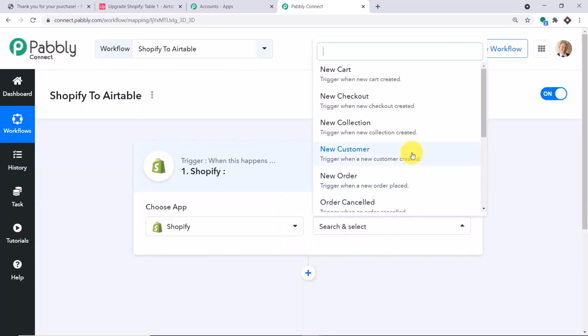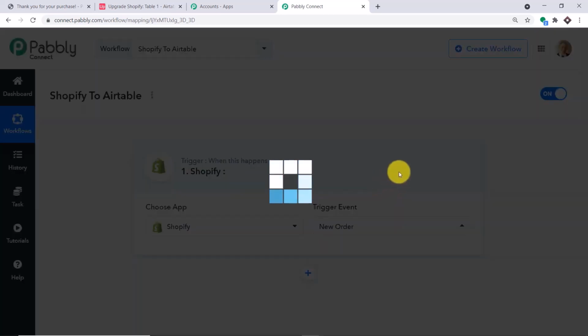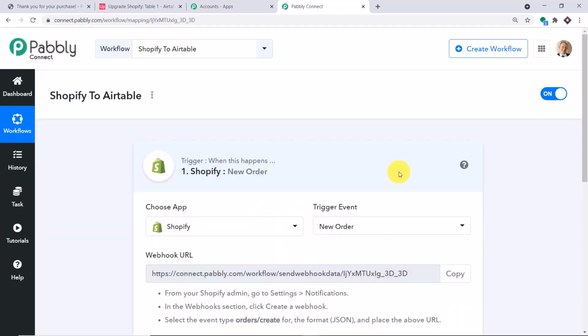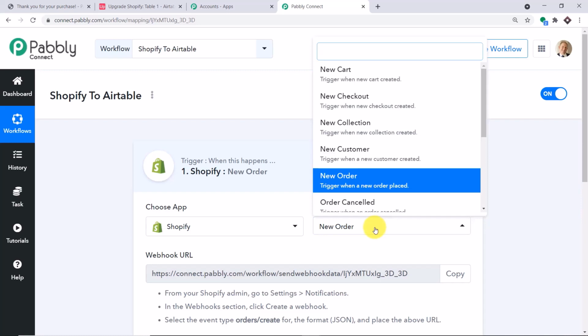Now in the trigger event, how about we make it as new order? Okay, so new order is a trigger event. So your obvious question is, what is a trigger event? Trigger is basically an if statement. It asks a question: if the condition is met, what should be done? For example, if a new order is made in Shopify, then what action should be taken by the system?